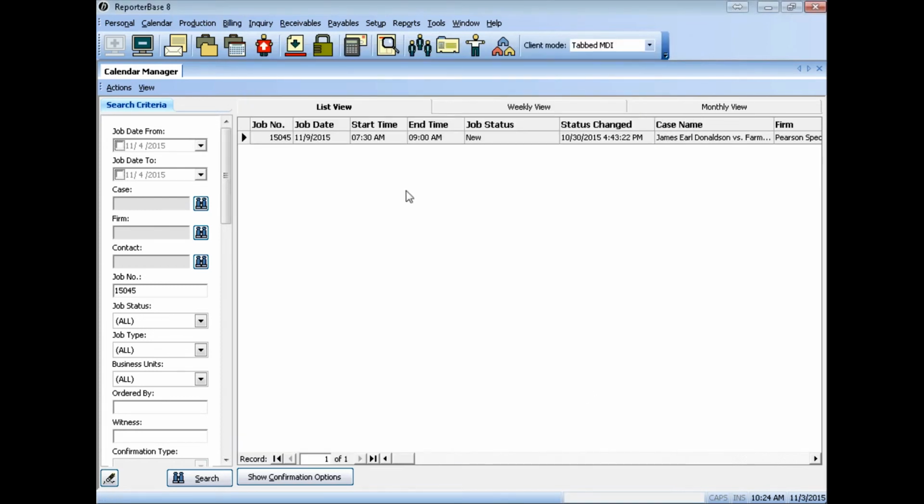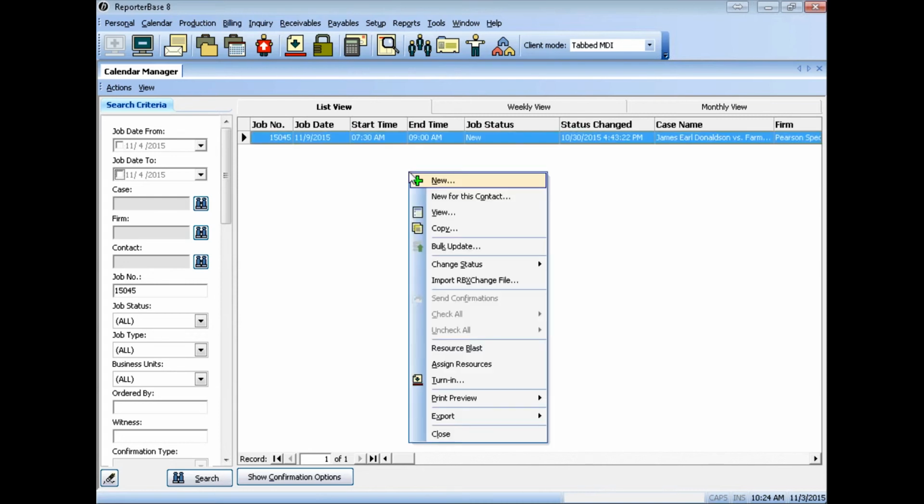Now that we've excluded a couple of holidays, let's schedule a job that is occurring before one of those holidays to see how the due date of the job is actually set. Back at the calendar manager here, we're going to act like we're going to create a new job. So we will right-click and select New.